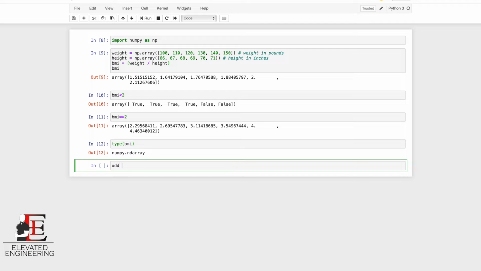So let's create the variable odd, then we are going to have our weight array, and we want to do a modulus. Modulus is going to give us a remainder, right? So when we divide every element in our array by 2, we want to have one number, and that fulfills the statement of defining an odd number. That will be 2k plus 1.